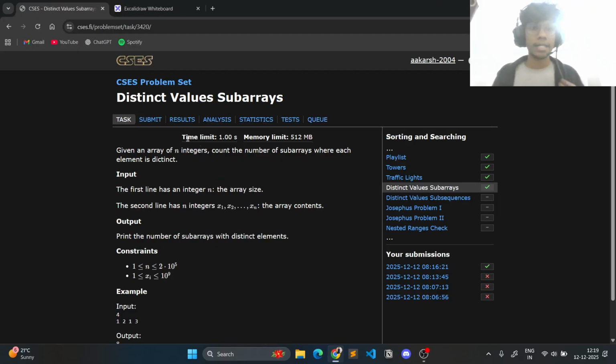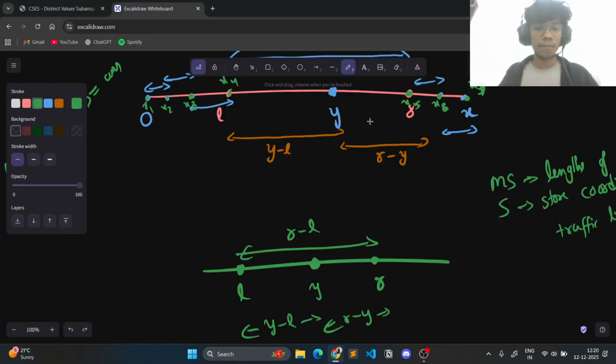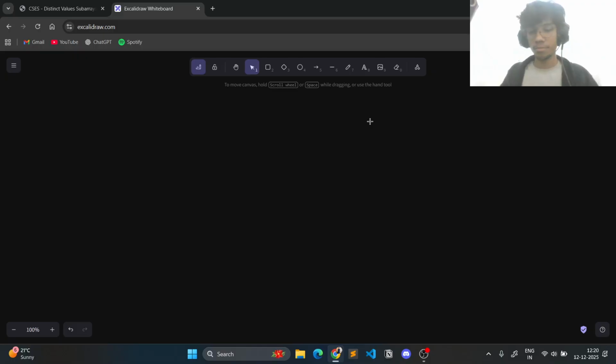This is distinct value subarrays. So given an array of n integers, count the number of subarrays where each element is distinct. Okay, so we need to count the subarrays where each element is distinct.